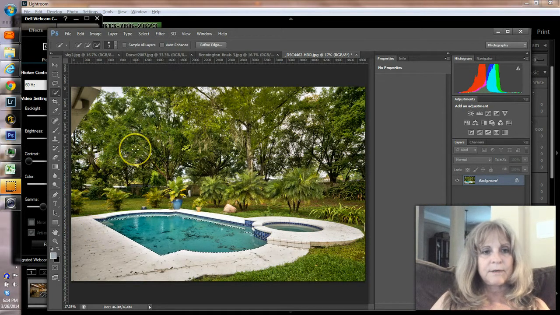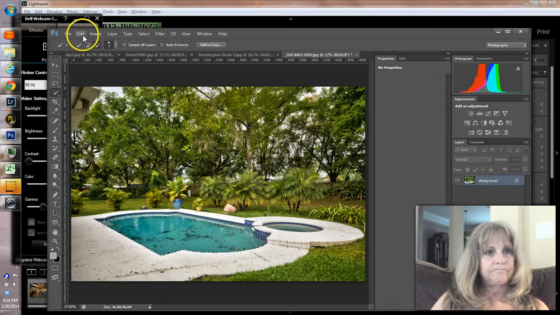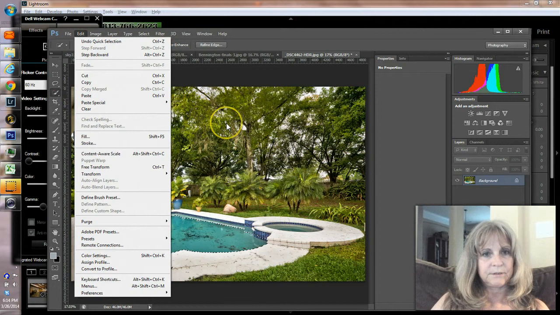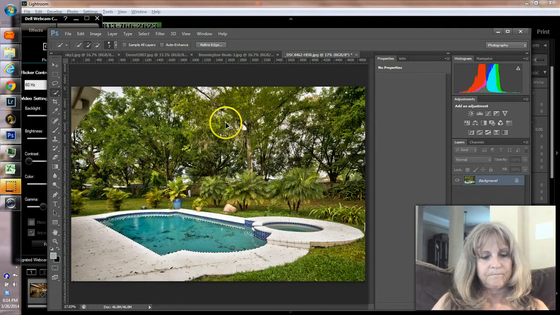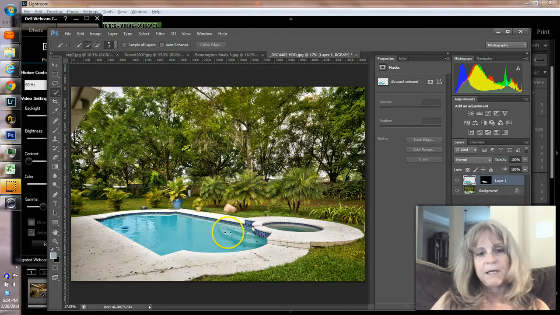Alright, now, so I've already copied the good water, so I'm just going to paste into. You can use this one, paste into, but I'm going to use Shift Control V because that's the way I like to do it. So, paste right in, and there it is. And as you can see, it shows some steps over here that don't belong.